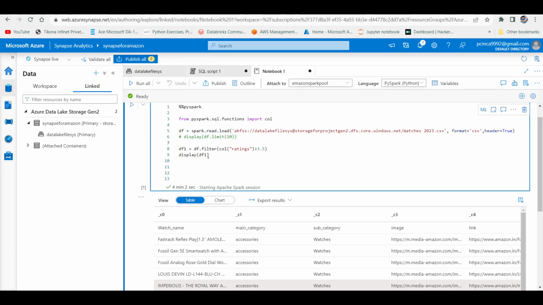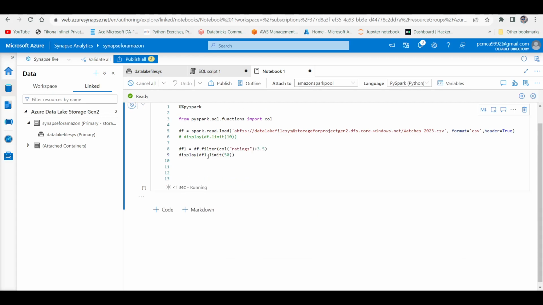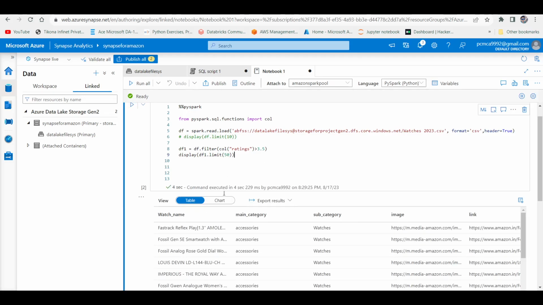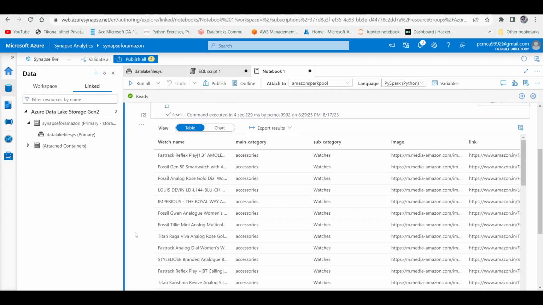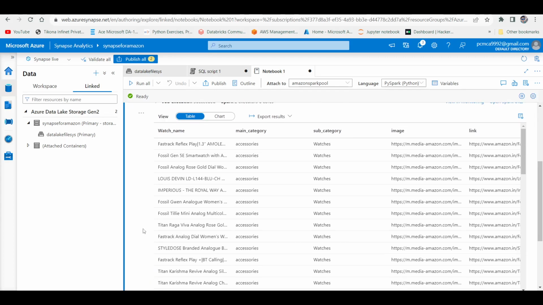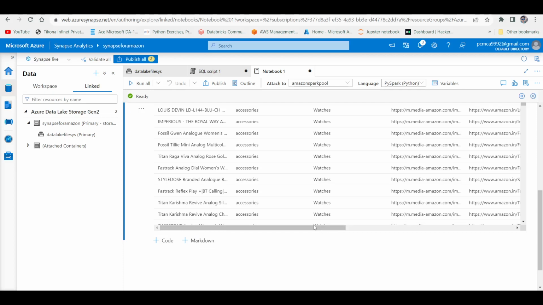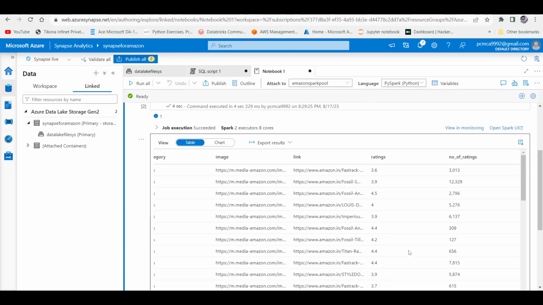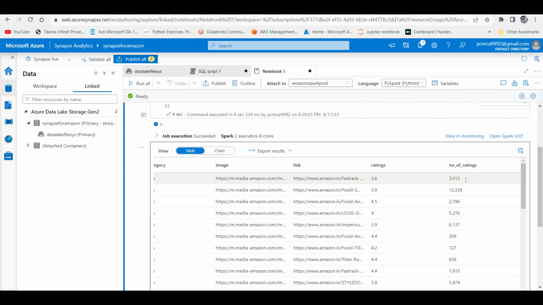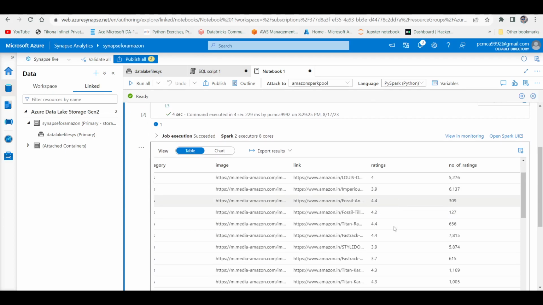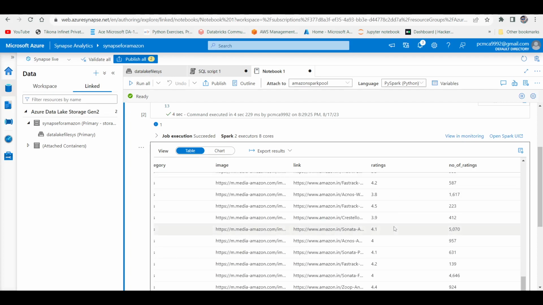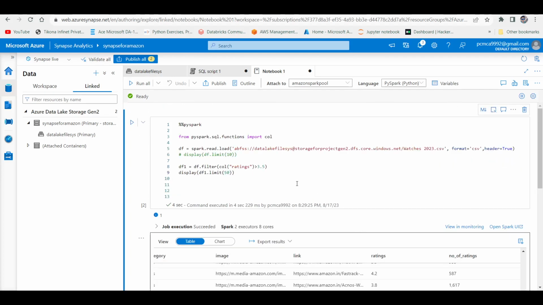So display the results. I'm going to limit this also, limit 100, or you can say limit 15 records. So I'm going to execute this. Okay, so the job is executed. Here you can find, I'm directly going to the rating column. Here you can find the data is filtered, like 3.6, 3.9, 4.5, 4, 3, 4, 4. Okay, so we limited this.